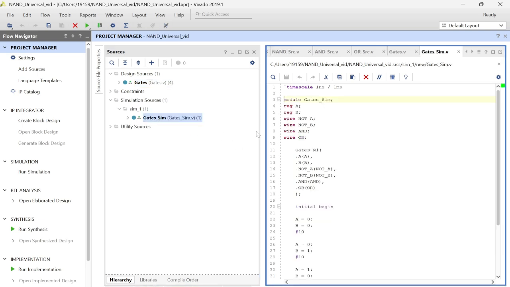And for our simulation source, we have our gates simulator simulation. We have two registers A and B. We have wires not A, not B, and OR.